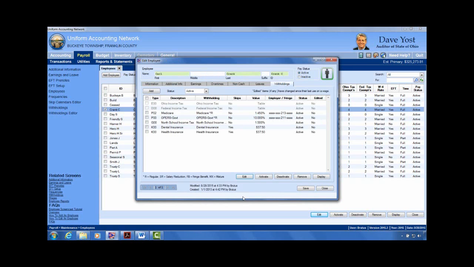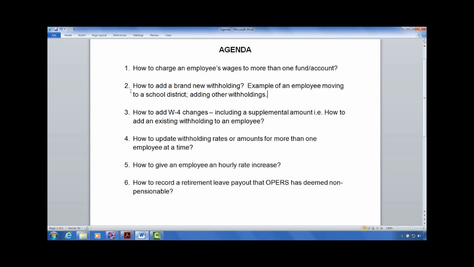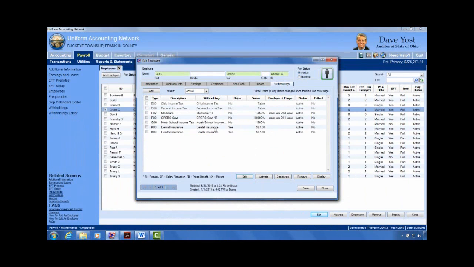All right, so that's adding a brand new withholding. I'm going to take a quick look at our agenda here. So we've added a brand new withholding. There's an example of a school district. I'm going to show you an example of an existing withholding that other employees have. We have it on our master list.